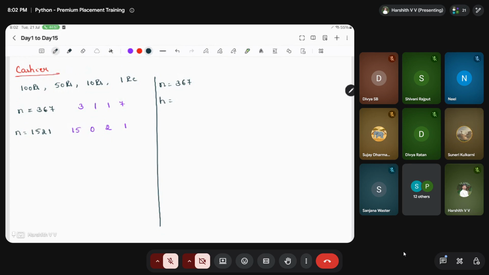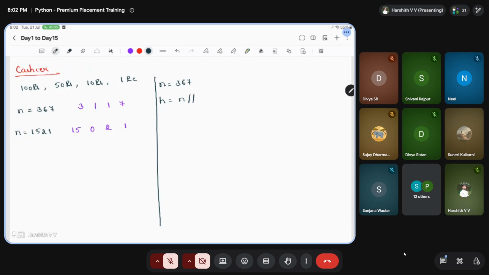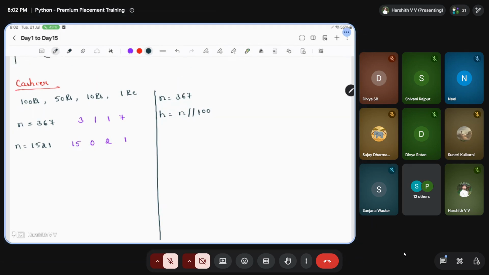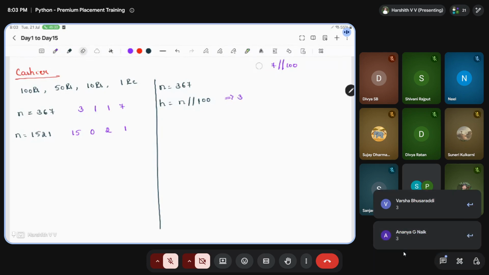Floor division. Floor division by which value? 100. Yes. If you do floor division by 100, you will get the number of 100 rupees notes. Here in this case, 367 divided by 100, floor division by 100. Actually, if you divide by 100, you will get 3.67. But 367 floor division 100 will give you how much? 3, which is the correct answer. First number we got.